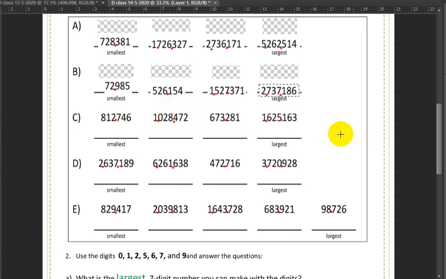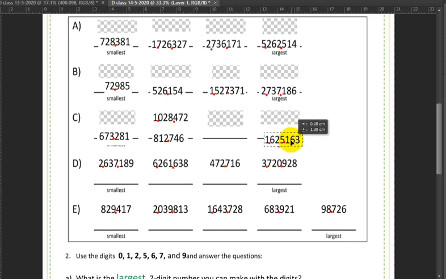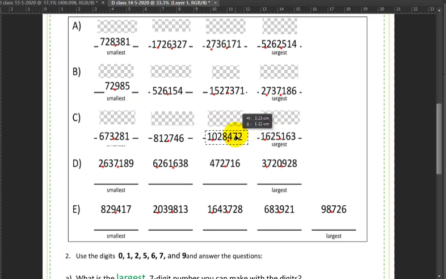So next, here we have two 6-digit numbers. The smallest one is the one that starts with 6. And the next smallest one is this one. Then we have two numbers that are both 7-digit numbers. They both start with 1, but this one has 0 hundreds of thousands, whereas this one has 6. So this one is greater, whereas this one is smaller.